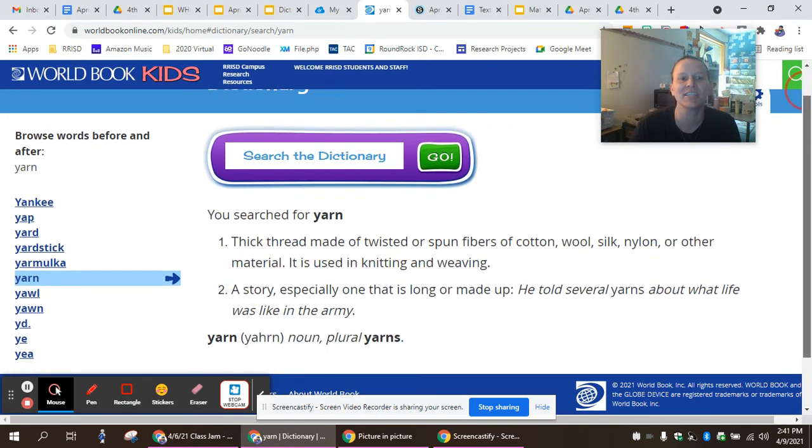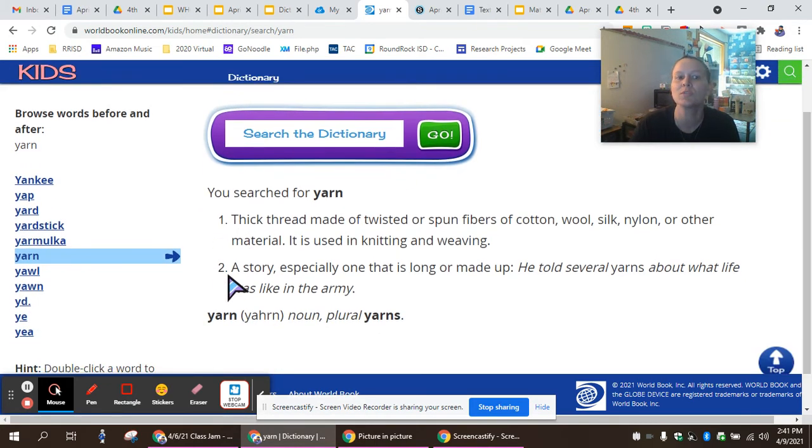On yarn, look at this. There's two different definitions. Thick thread made of twisted spun fibers of cotton, wool, silk, nylon, and other material. It's used in knitting and weaving. Oh, that's the one I know. But look, pretty cool, a different meaning: a story, especially one that is long or made up. And it gives you an example: He told several yarns about his life, what his life was like in the army.